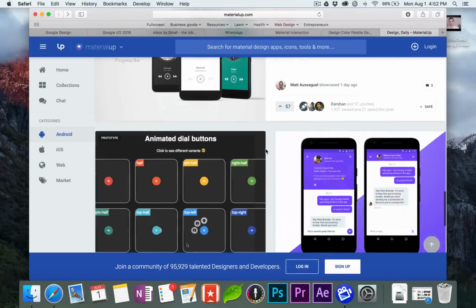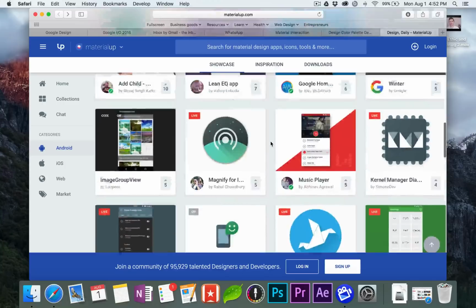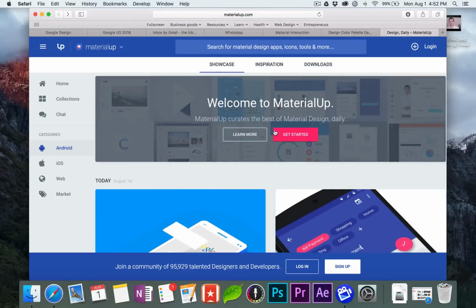Again, there's a lot of amazing stuff. And also, side note, I didn't even realize this, but you can go to iOS Up and check out iOS stuff, and then also just web design stuff. So check that out. Super cool website. All of them are actually super cool. I'll have all the links in the description.